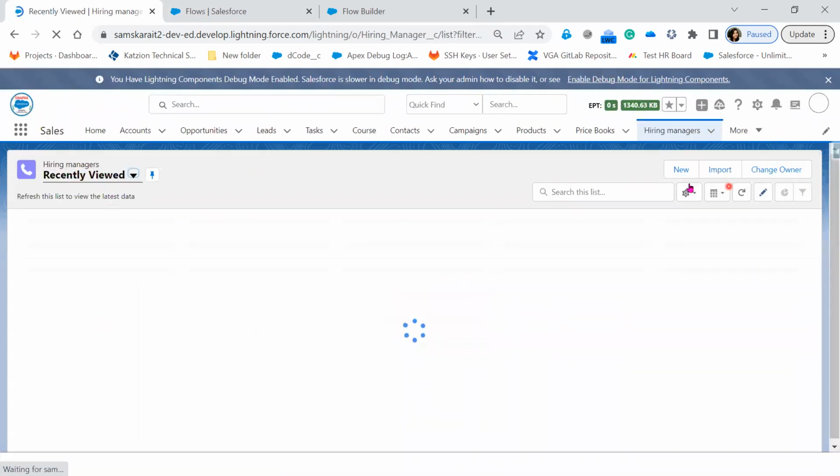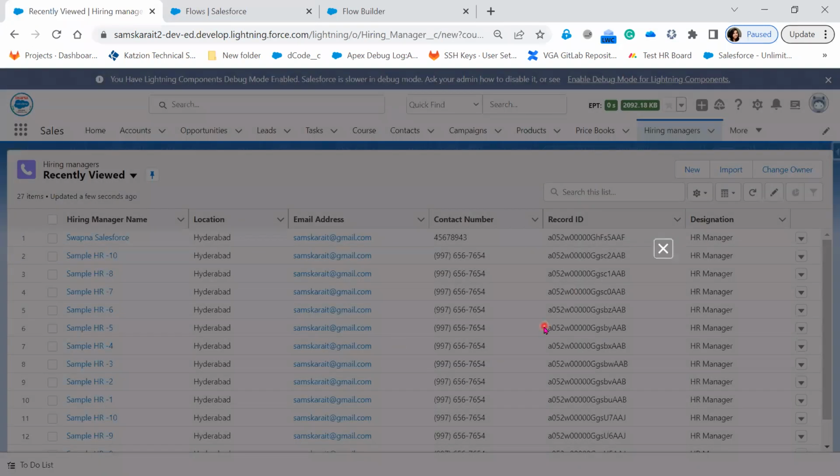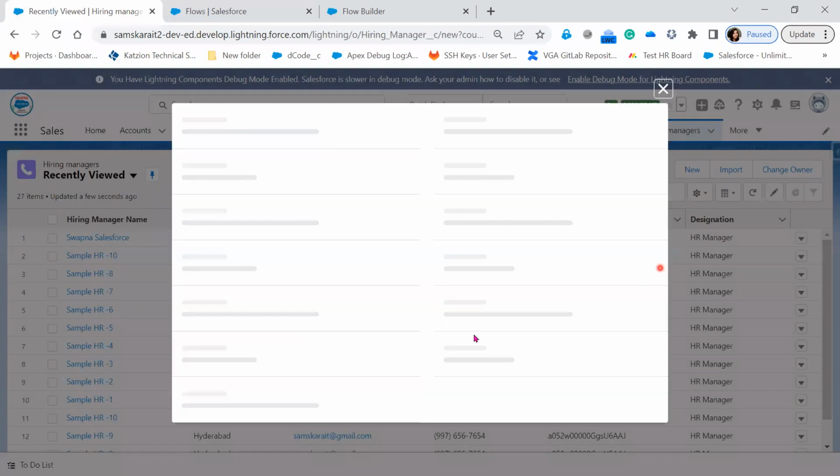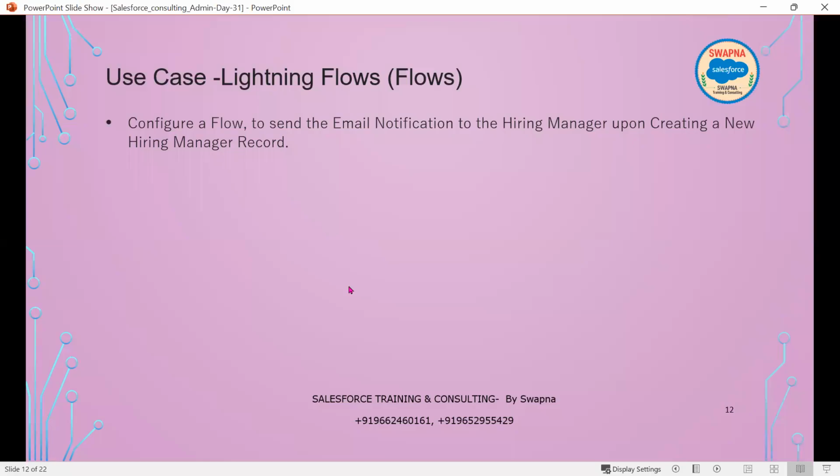So whenever I'm creating a new hiring manager, an email should go to the hiring manager email address. That's the same thing I'm going to implement. So in order to implement Lightning flows, the first thing needed is an email.